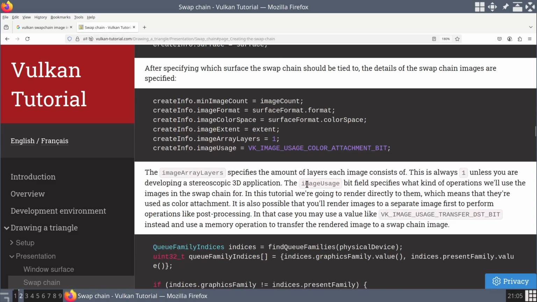Image array layers, image usage bit field specifies what kind of operations we will use the images in the Swapchain for. In this tutorial, we're going to render directly to them, which means that they're used as a color attachment. It's just that. You just need to know what a color attachment means. Okay. I guess it does make sense. It's not that they get used as an input for shaders, but they are used as an output. I think attachments just mean things that are available from shaders. Okay, we probably could have worked that out.